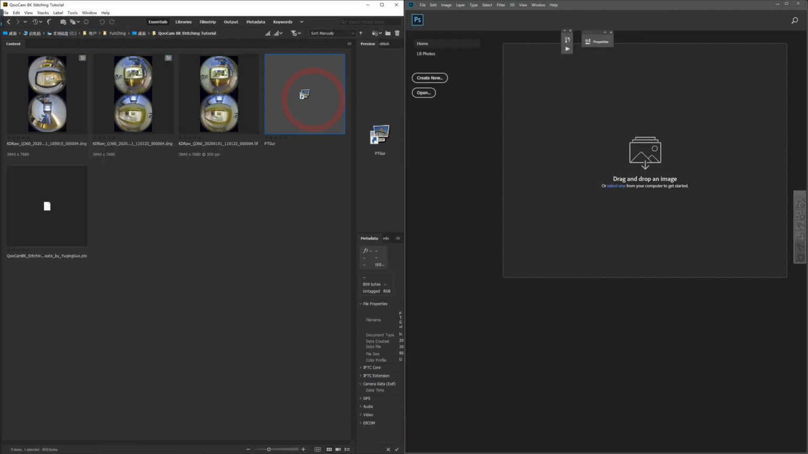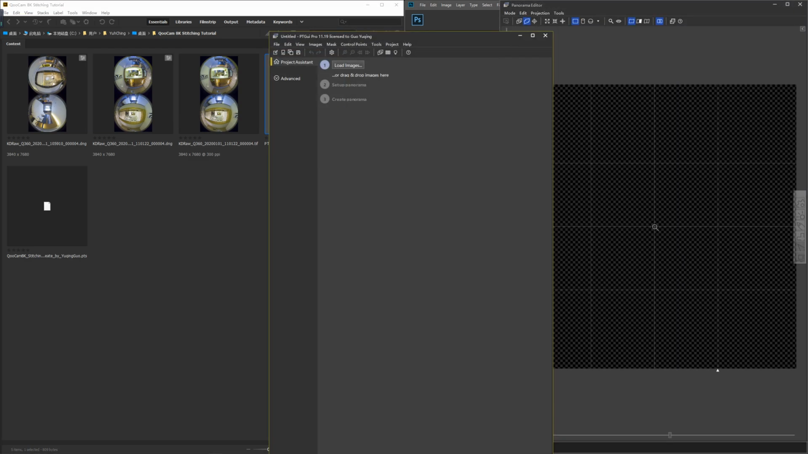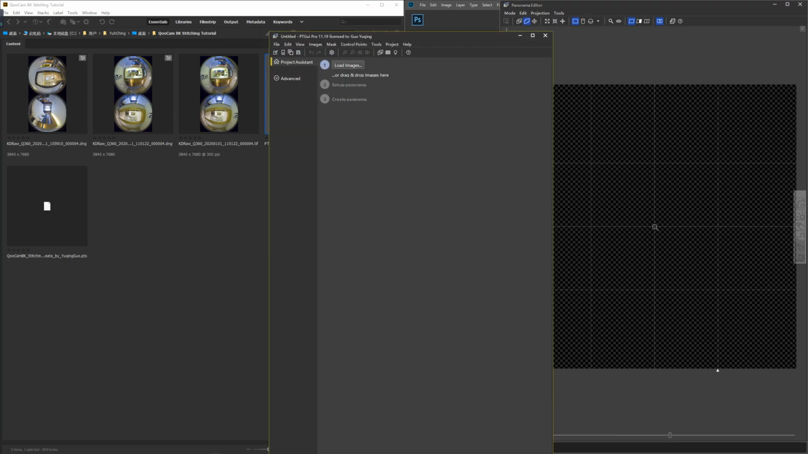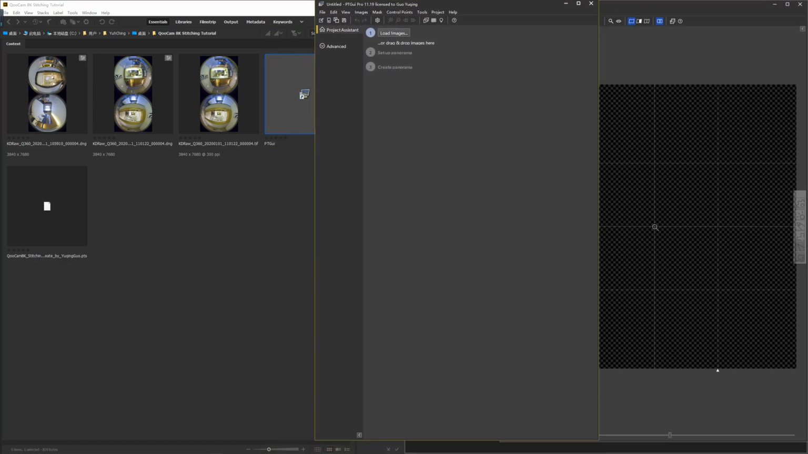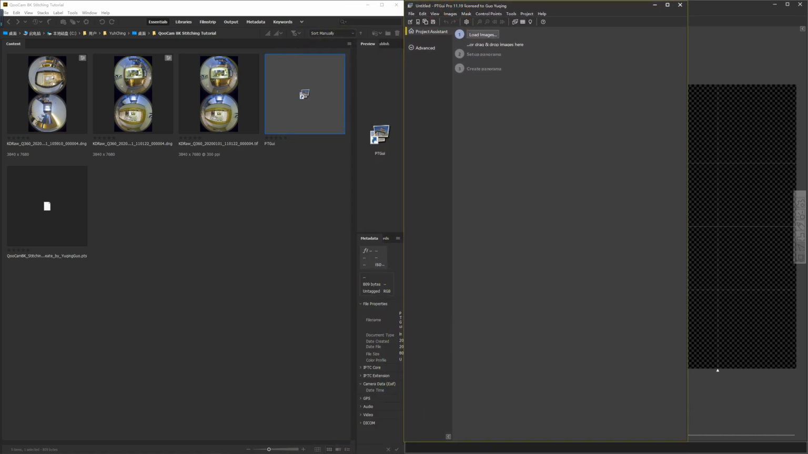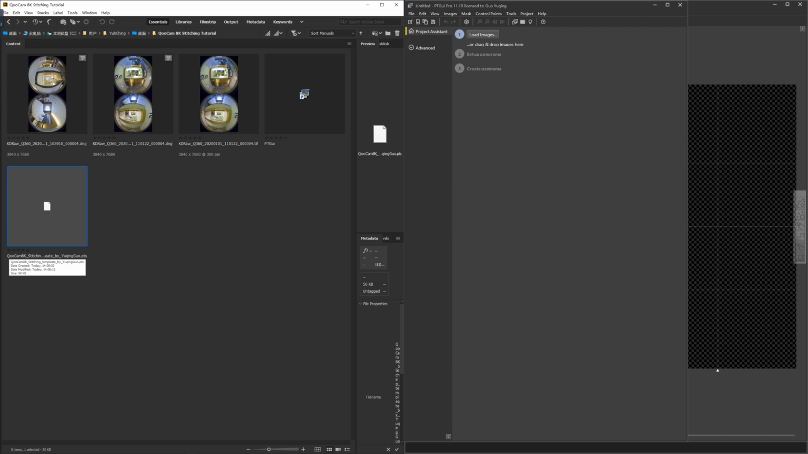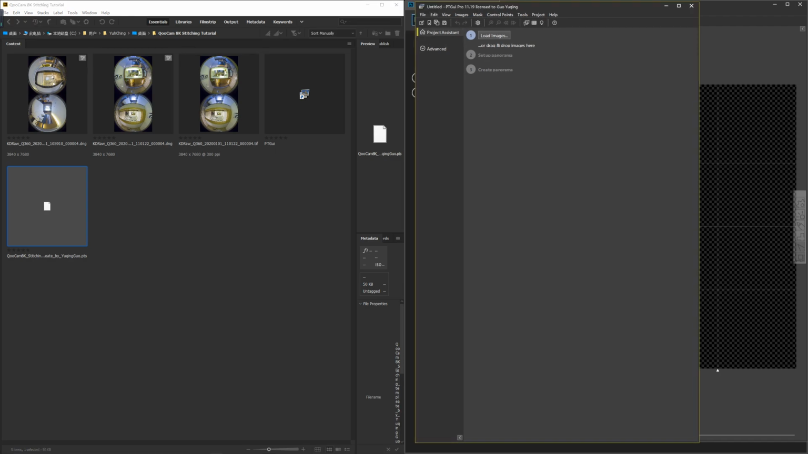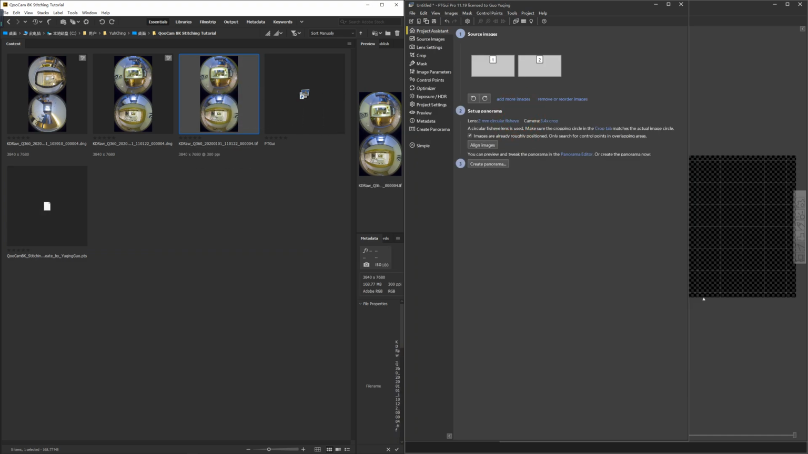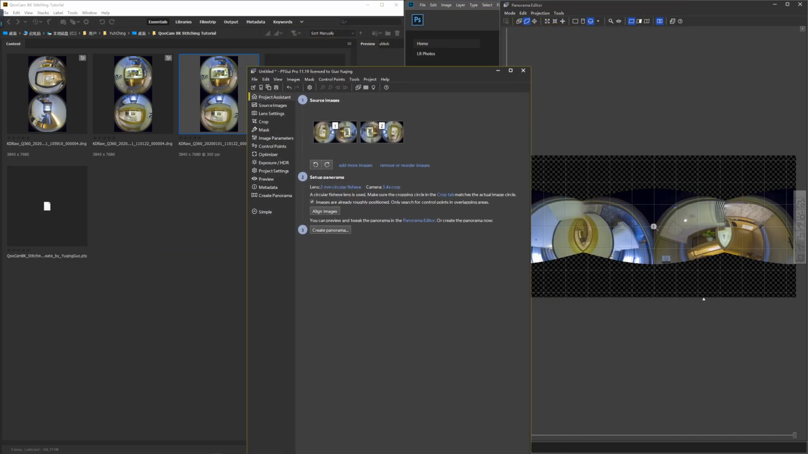And now let's open PTGui Pro 11. On my computer, I use PTGui Pro 11.19, you can see that. And I will show you how to use the stitching template. You don't want to open the stitching template directly, because it is a stitching template, not a stitching project. The next step is to drag and drop this TIFF file into PTGui Pro 11.